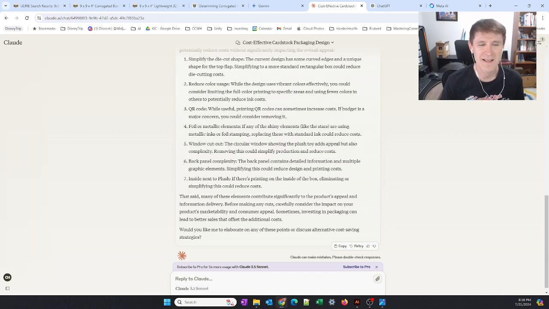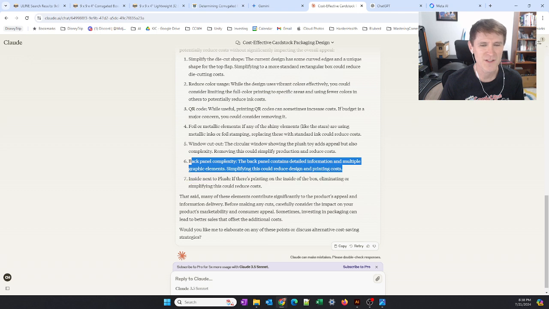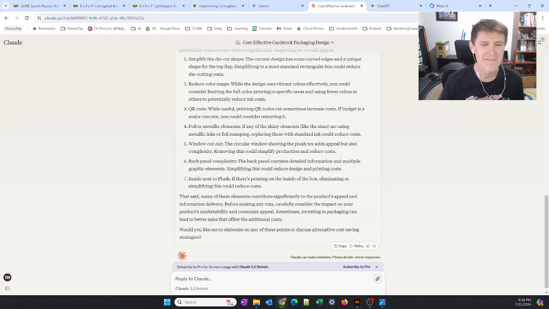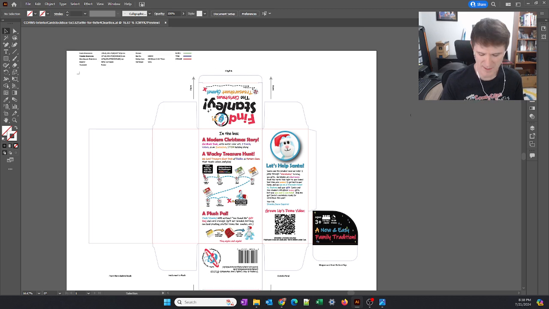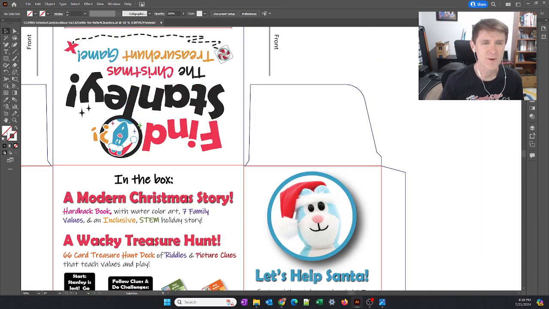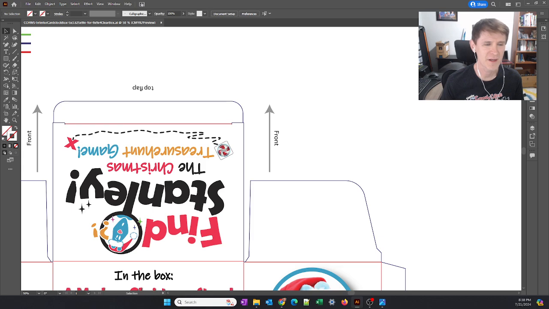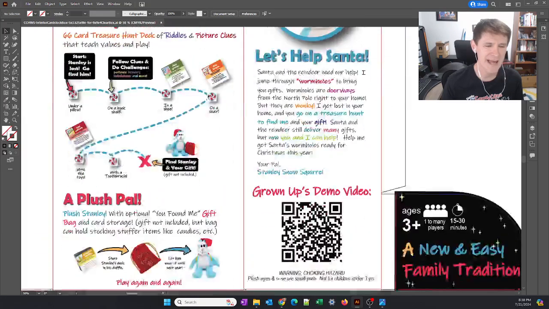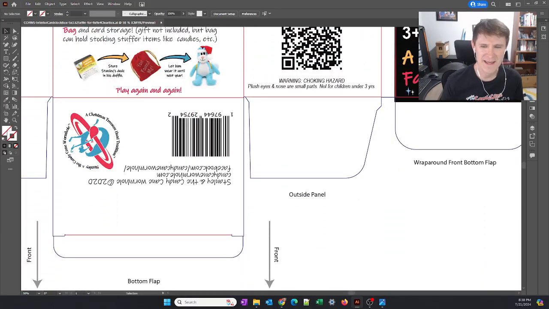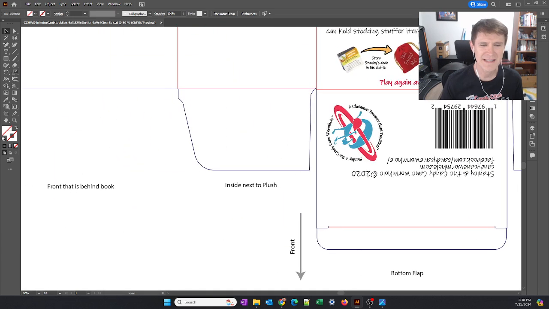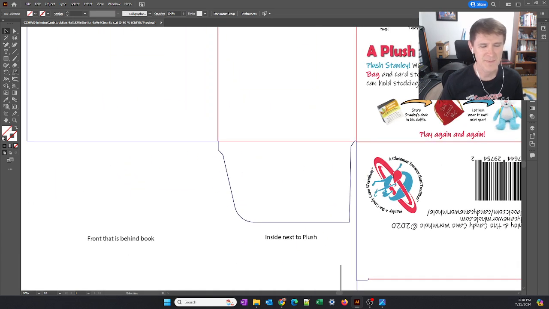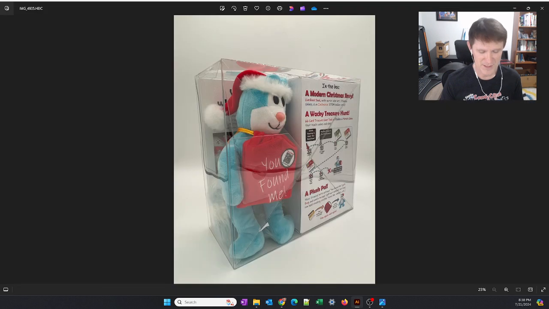But it does say, look, the back panel's complex. You got all sorts of stuff going on here. And this was a real treat. So on my box, I've got labels, if you'll see here. It wanted to help me to be sure I'm thinking in the right direction when I'm laying stuff out. There's front, top flap, on the back I have the outside panel, the wraparound front bottom flap. And I've even got one over here. It's like inside next to plush and the front that is behind the book. And that, just to remind you, is this little white part here.